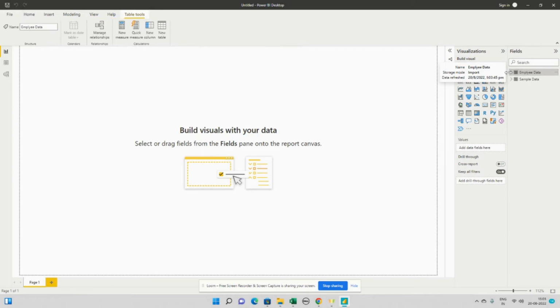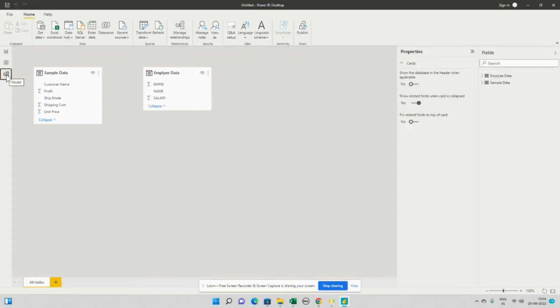So here in my employee data, if you can see, I have employee ID, name, and salary. So both these tables have a unique key, that is the name. So here my employee name is the same as the customer name here. So I'm going to link these two data sets in my model view.